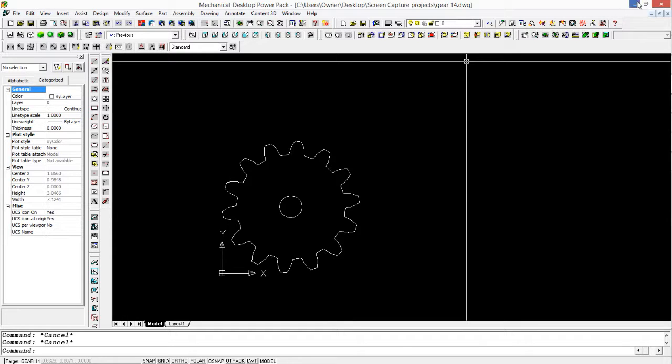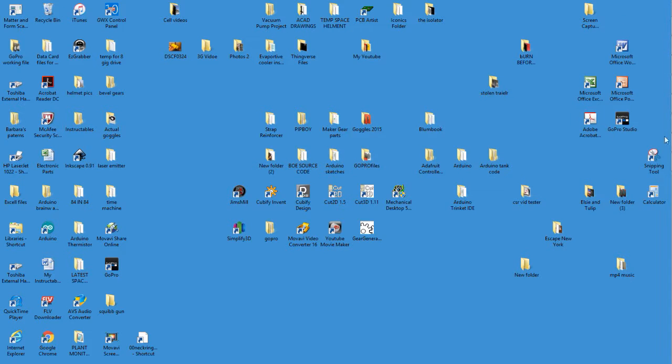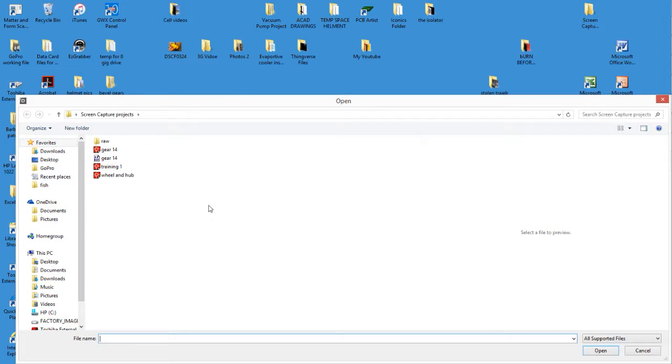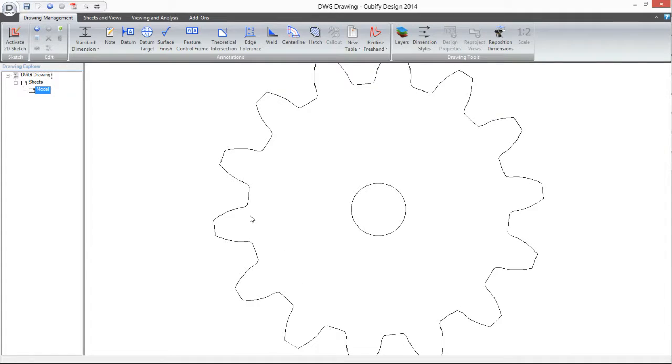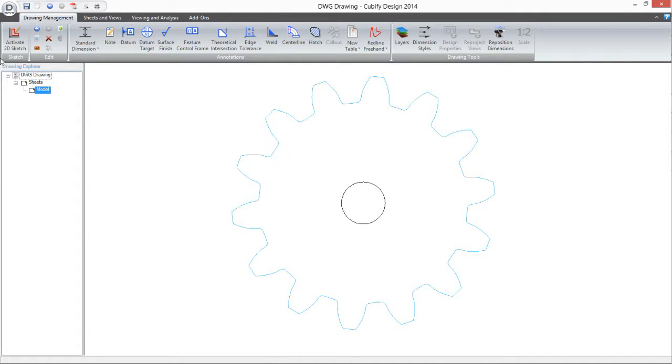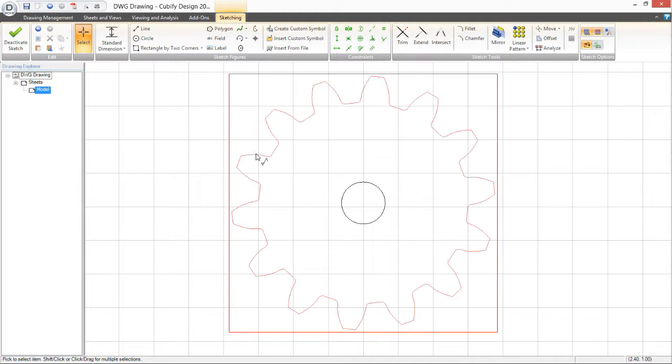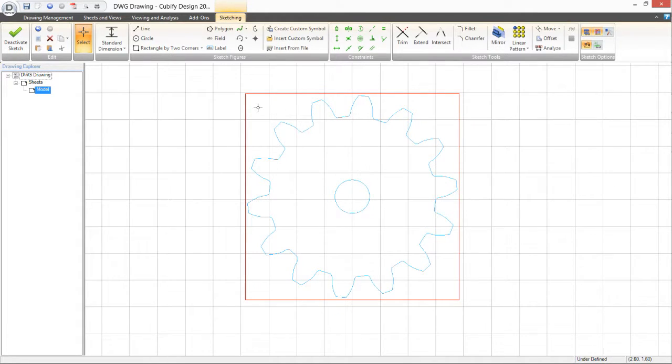All right, well, we're through with this. We can minimize it. And Gear 14 as a drawing. And it looks like we've got it this time. That's a polyline. Let's activate our sketch and click on both of these. I held down my shift key so I could click on multiple parts.